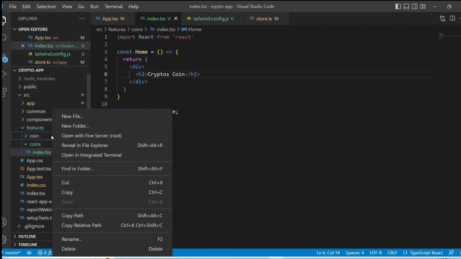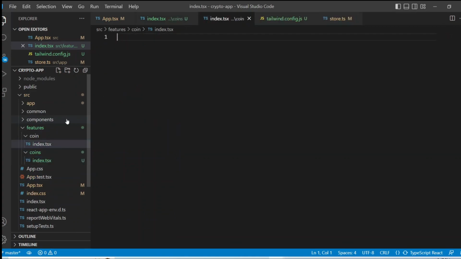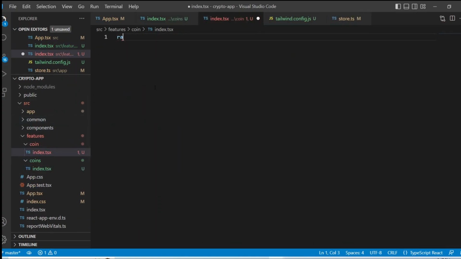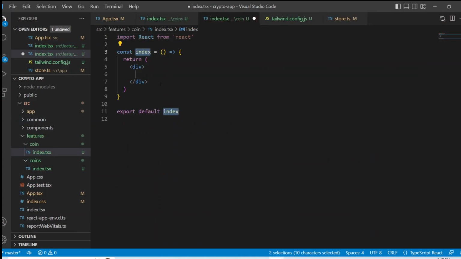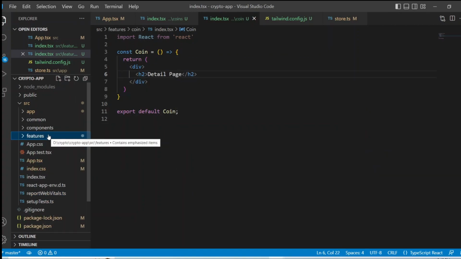And here I'm going to create one more file inside the coin folder, and let's generate a snippet. In this file, we are going to show the detail about the particular coin or cryptocurrency, and this will be a detail page. So we have done a basic folder setup in this project.